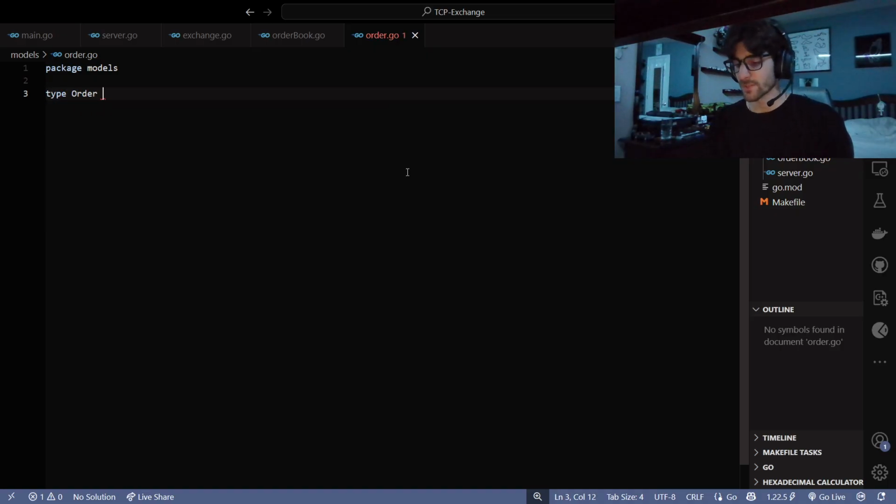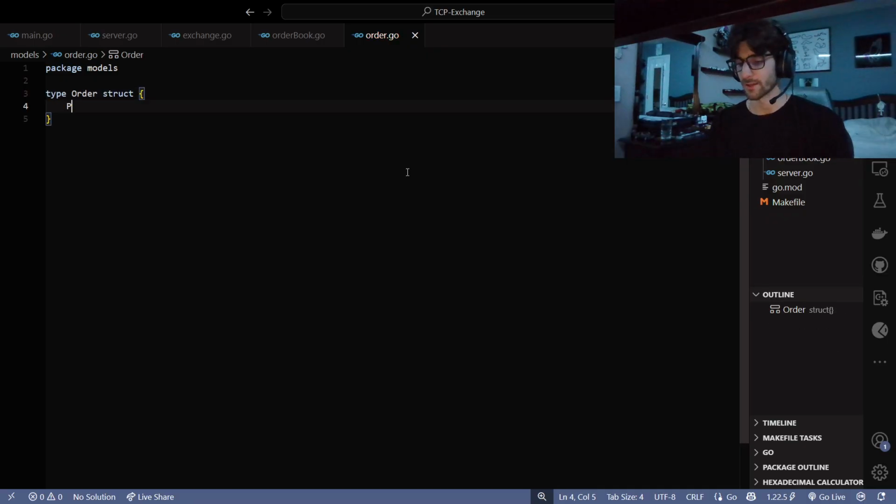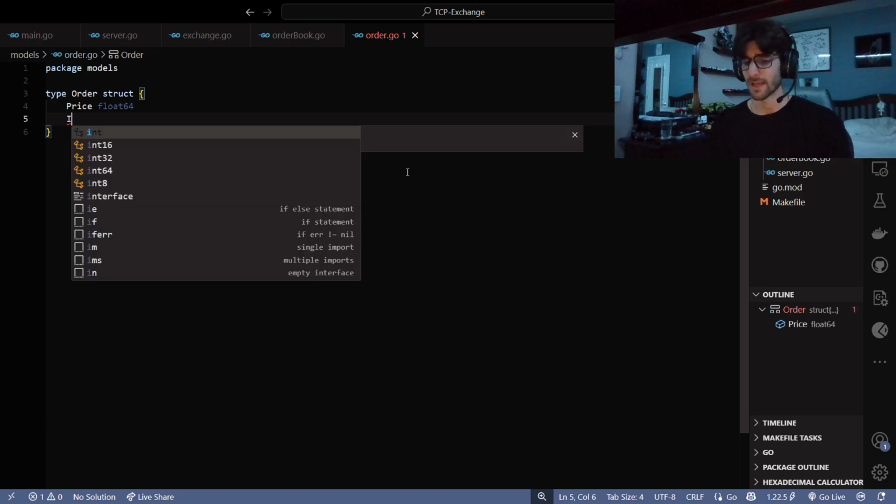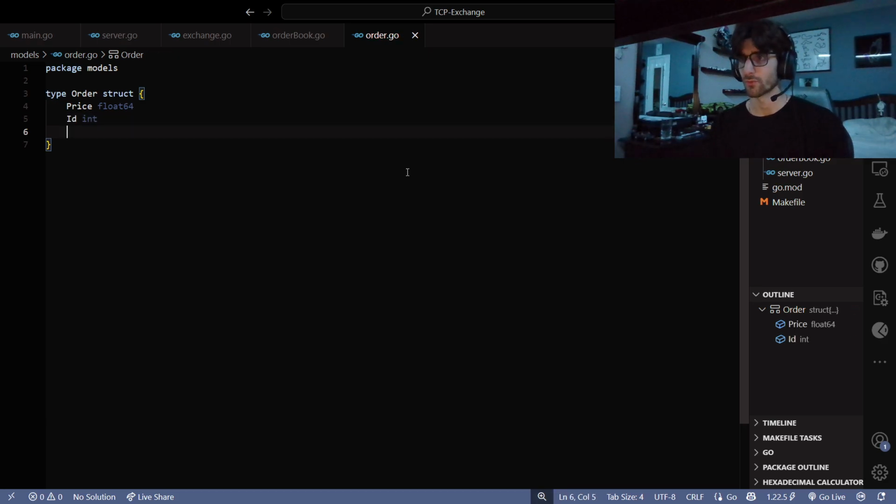So we're going to start off just by making an order, and this is going to be a struct, and it has a lot of things. So we have a price, which is a float, and also one thing I'm going to say as I write out this struct, actually this is a string, is that I honestly look over at these references a lot when I code things.